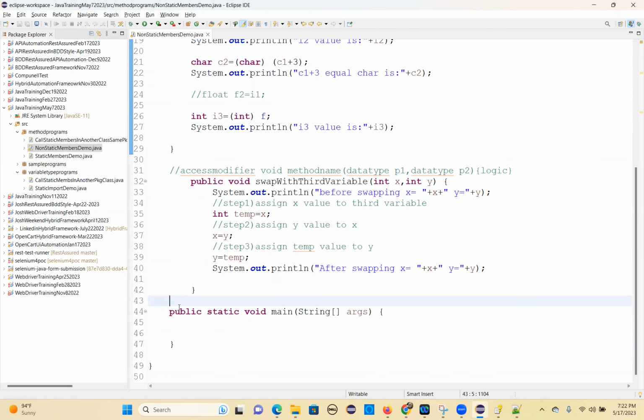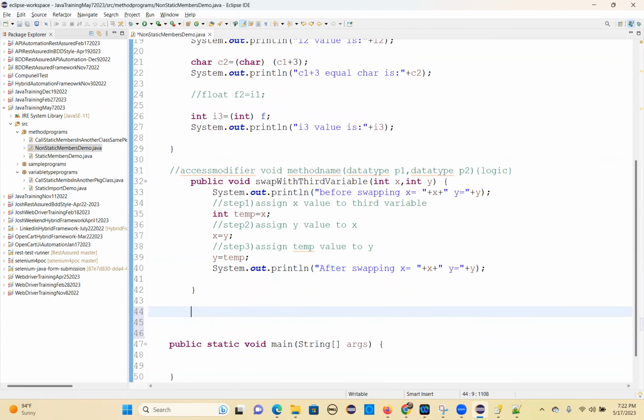Now what is the next type of method? With return type. Without void, without parameters. Okay, so let's write that also. Access modifier, data type, method name, parenthesis, curly bracket, logic. So return value.